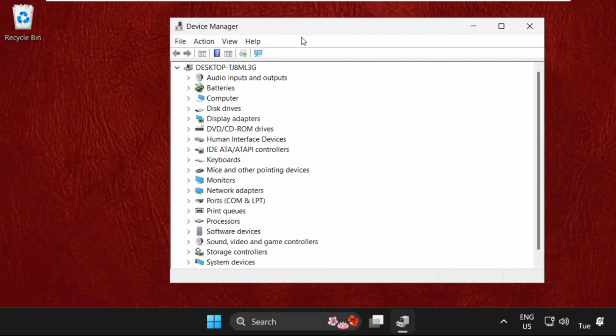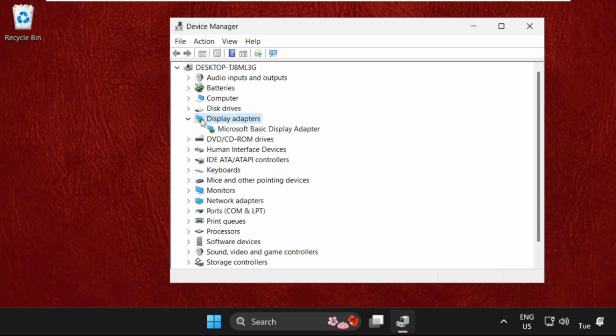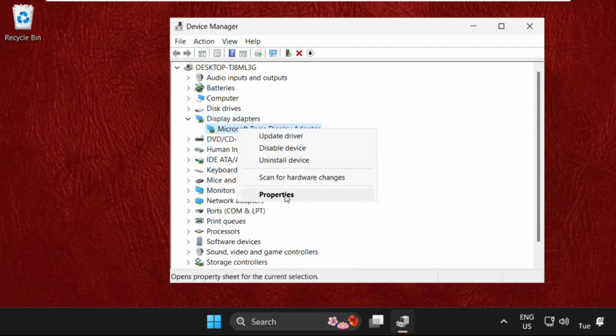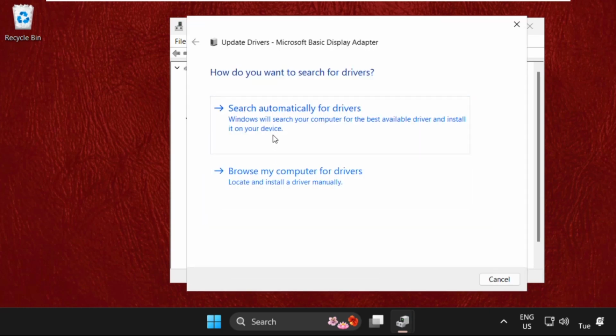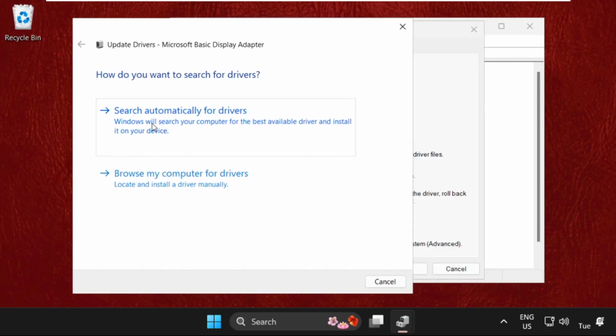Once we are here, we need to expand the display adapters. So here it is, just click on this icon to expand this. Now right click on your drivers and select properties, go to drivers tab and click on update driver. So we will choose the first option, search automatically for drivers.